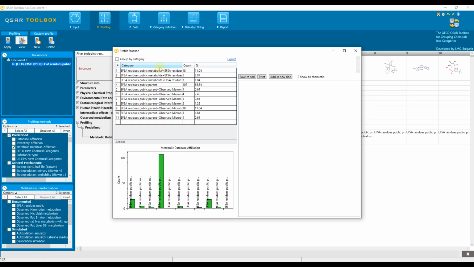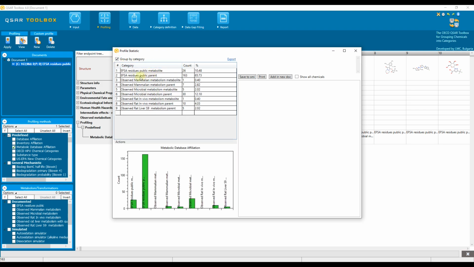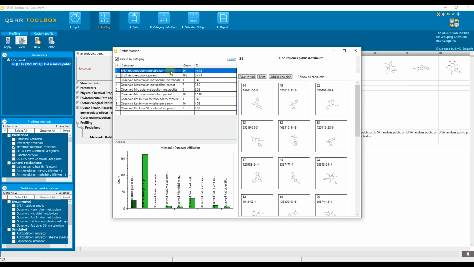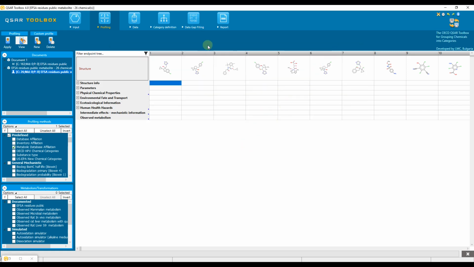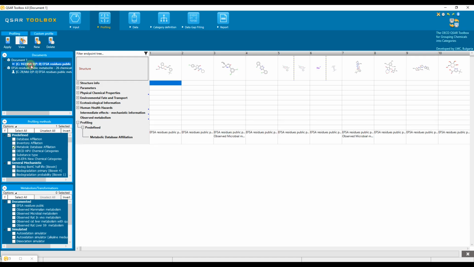As seen, some of the substances are presented as metabolites in the database, and if we are interested to analyze these substances, we select the corresponding row indicating the substances as metabolites, and after that we can add this list in a new document. Let's go back to the document where the EFSA database is loaded. Now we are going to extract the metabolites for each of the substances. For this purpose, we apply the EFSA Residues public from the documented metabolism/transformation section. Before hitting the Apply button, unselect All in the profiling methods.